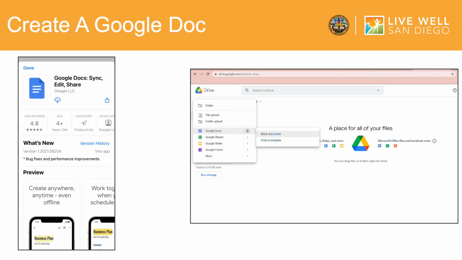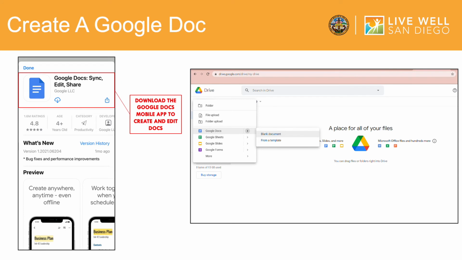On the mobile app, when you click Google Docs, you will be prompted to download the Google Docs app from Google Play on Android devices or the App Store on iPhone devices. You must have this connected app installed to your device in order to create and edit Google Docs on your mobile device. Once you download the Google Docs app, you will be automatically logged into the app with your associated Google account through the Google Drive app.